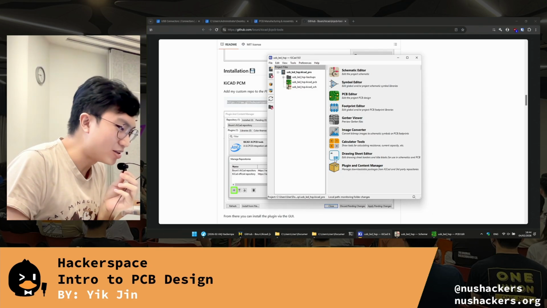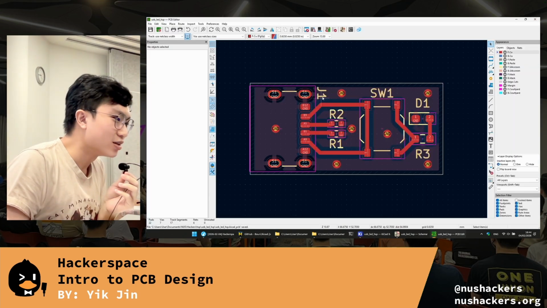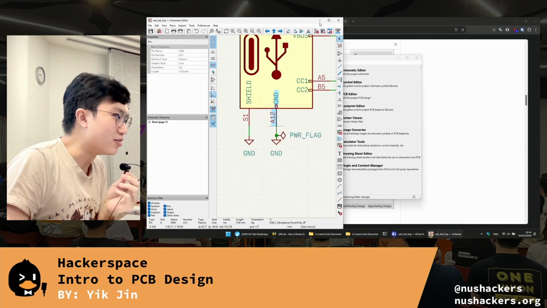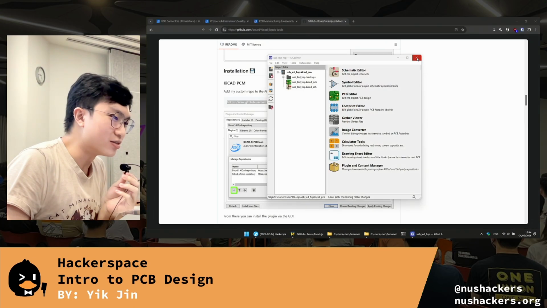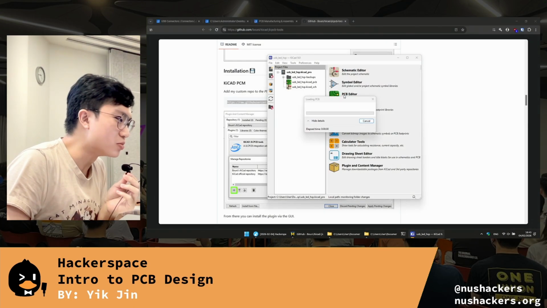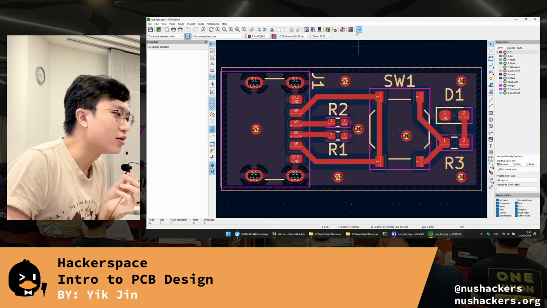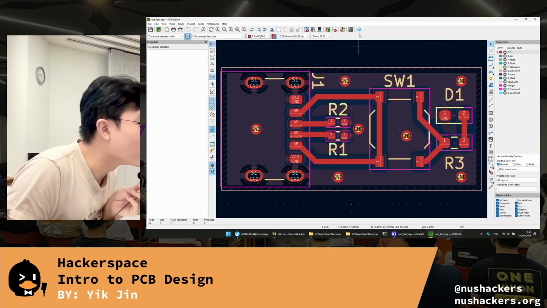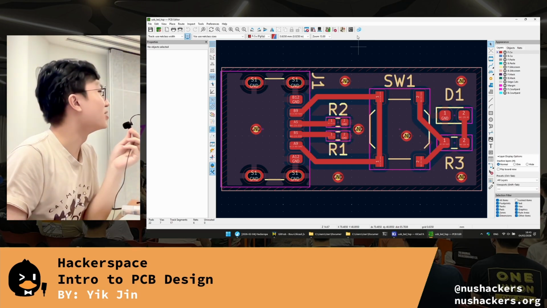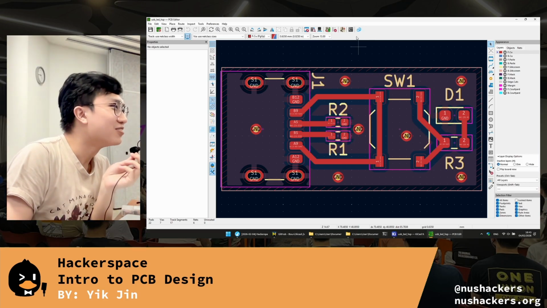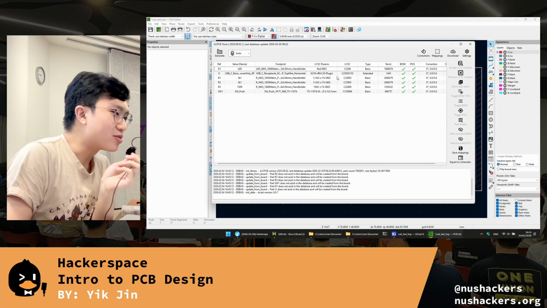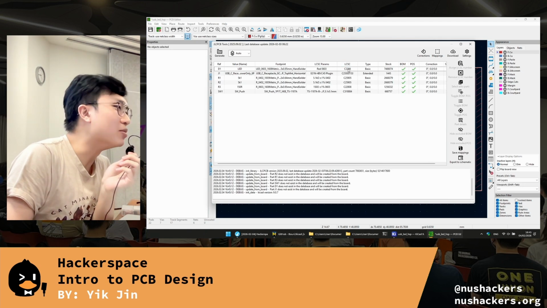Okay, if you are done, right, then you close out of this. Save it first, then you close out of this. Then when you go back to the PCB editor, you should be able to see a new icon here, something like the JLC PCB icon. You click on it. If all is well, you see the LCSC number should already be auto-filled in.